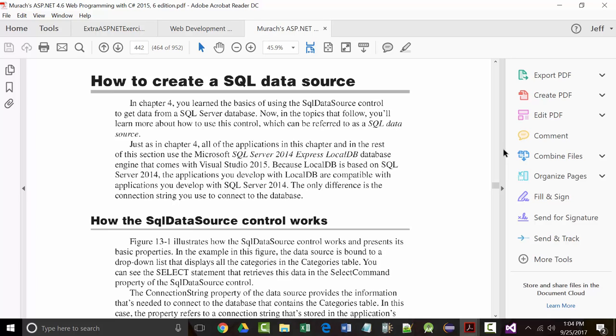Every one of you, when you downloaded Visual Studio, you all should have the Microsoft SQL Server Express local database engine. Everyone should have that.